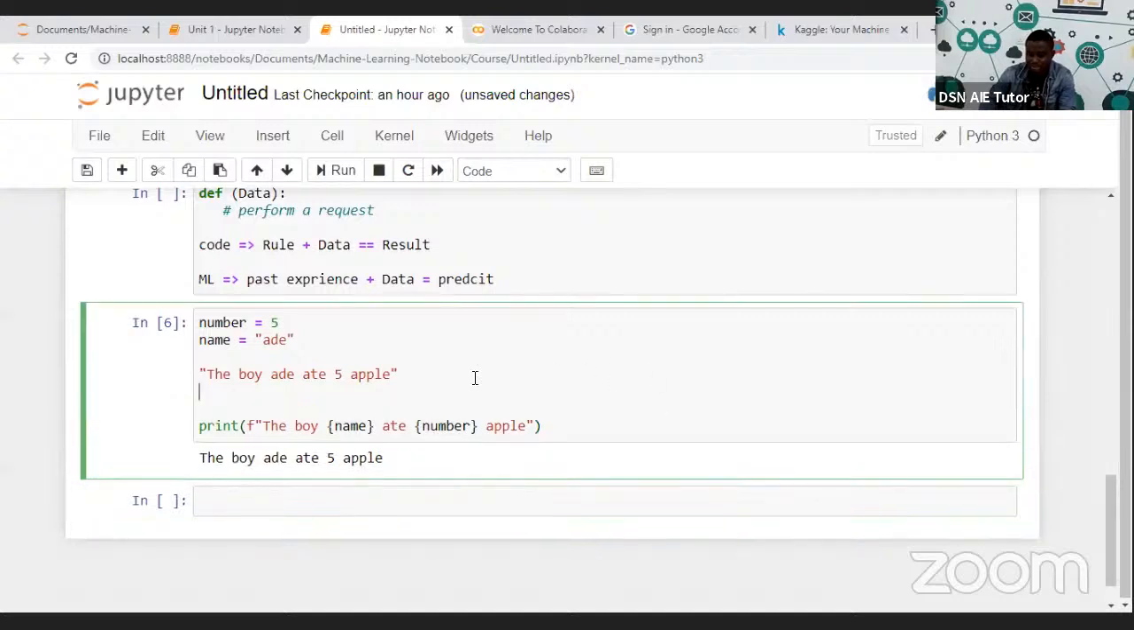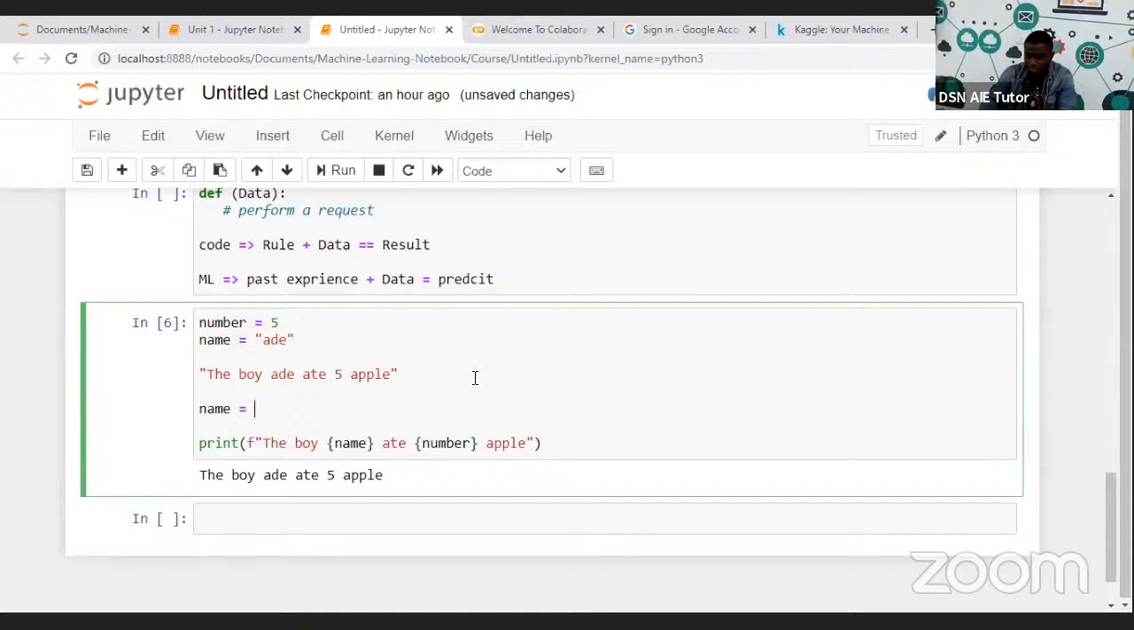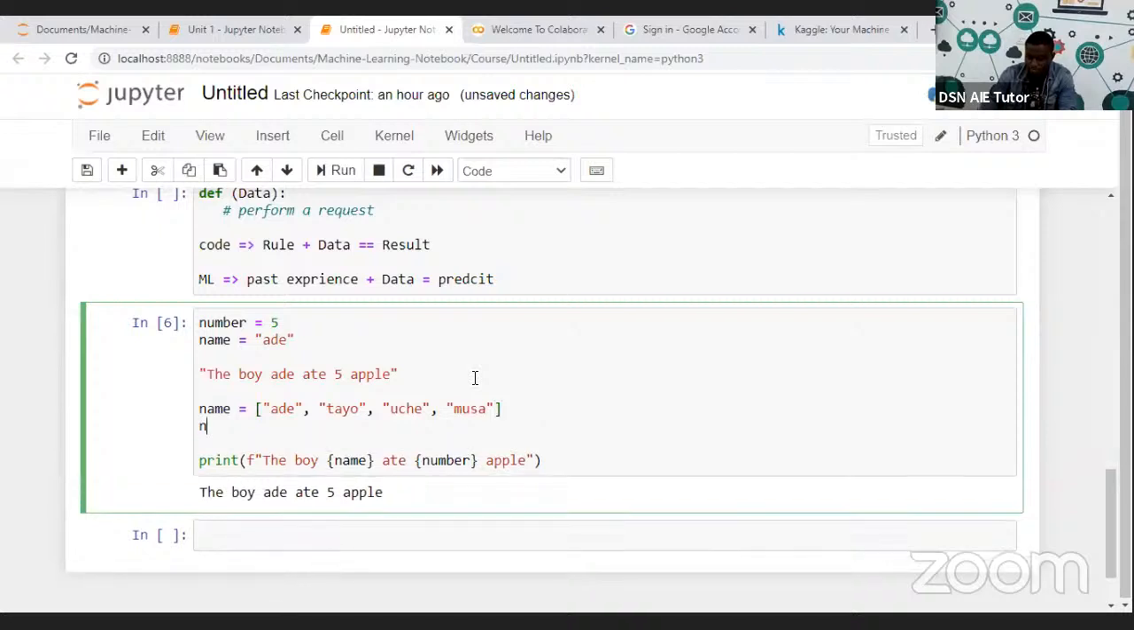So let's imagine you have a list. The name is a list. You have Ade, you have Ayo, you have Uche, you have Musa, and then the number also. Number is a list, and then we have 185, 110, 30, 100.